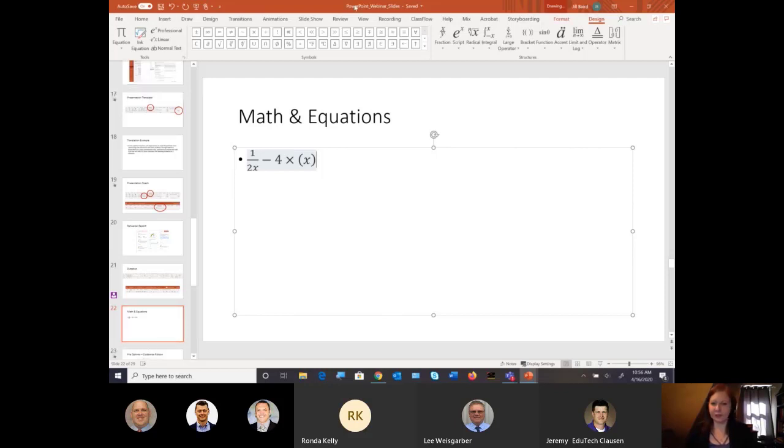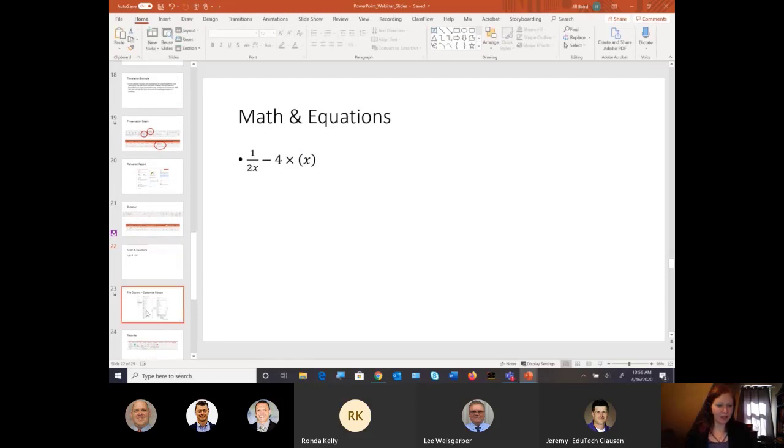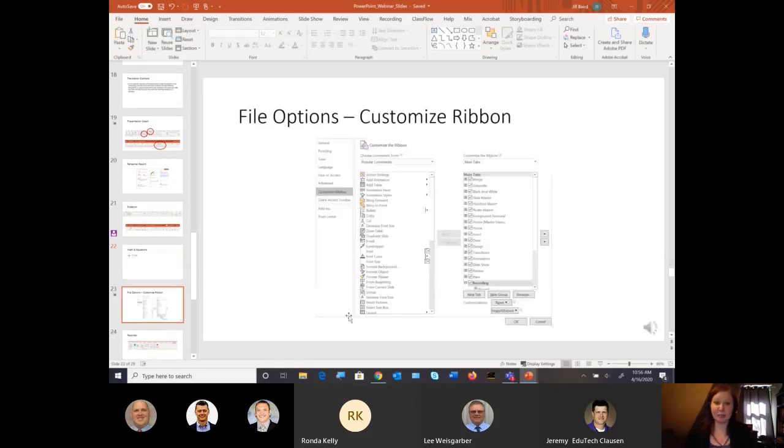So yeah, there's a lot of really cool options for the equations up here, and you can create whatever you need for your math classes. The customized ribbon. I do want to show you this before we get into the recorder to make sure that you realize where this is available.